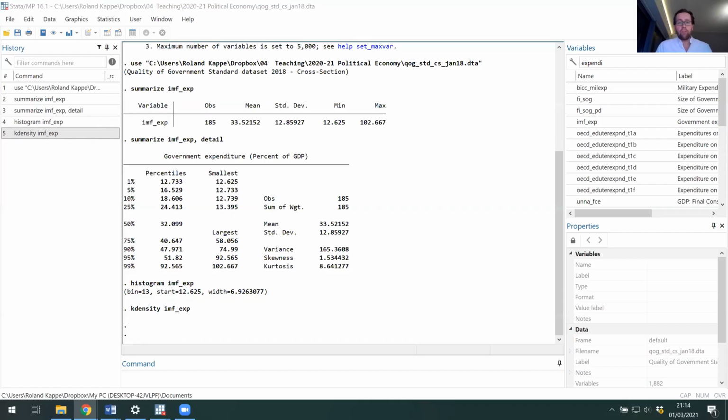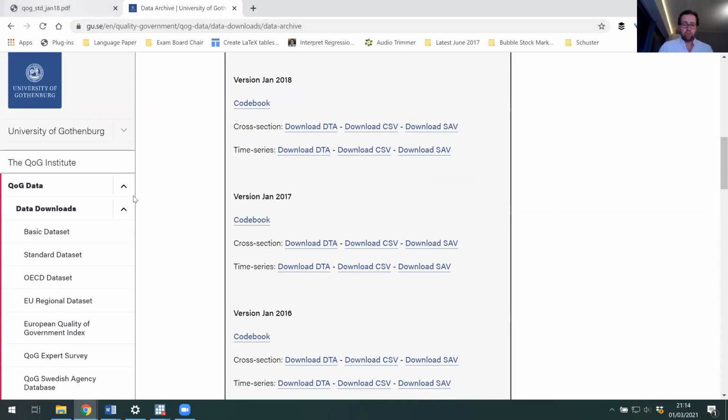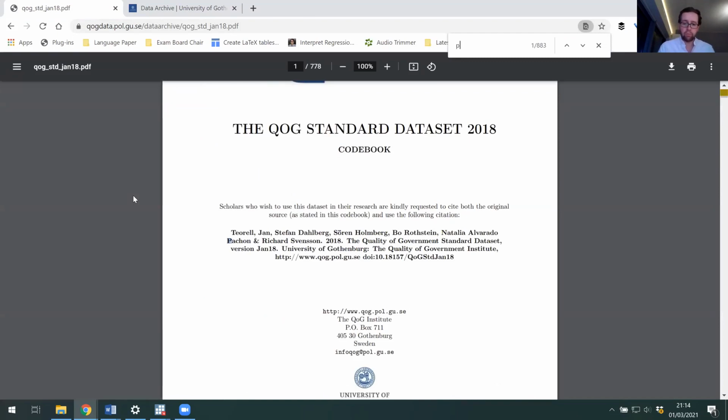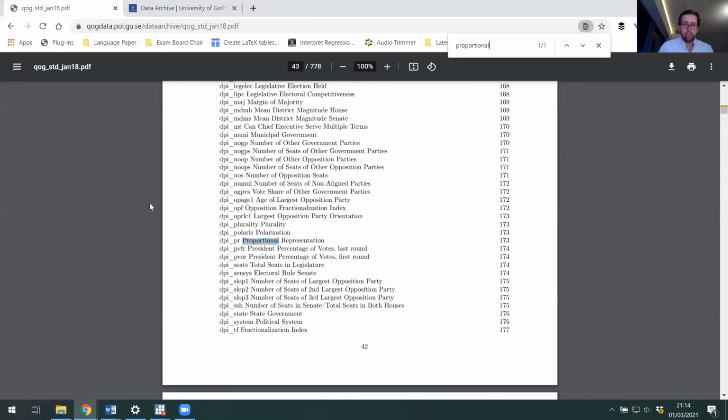We have learned enough about the IMF expenditure variable now, I think. So let's look at the proportional representation variable. So we'll have a look in the code book here. If you search in the code book for proportional representation, you will find, so I did that before, proportional representation, and there it already pops up, and there's something called DPI-PR, proportional representation.